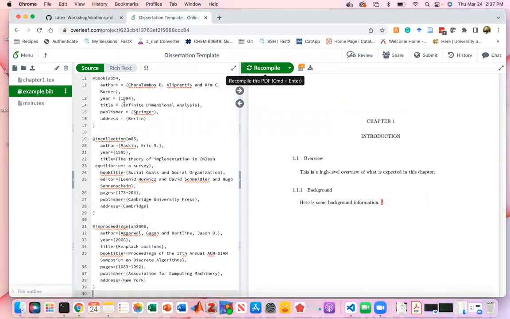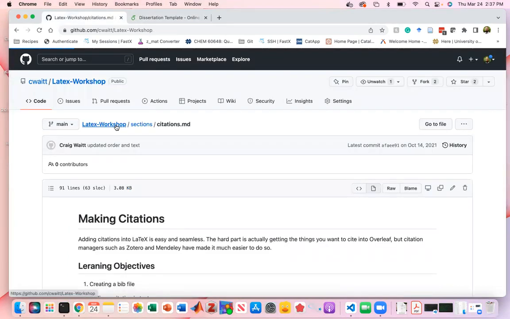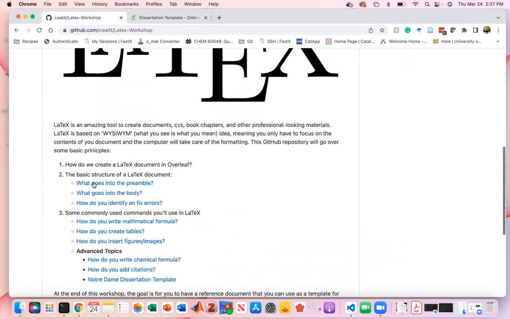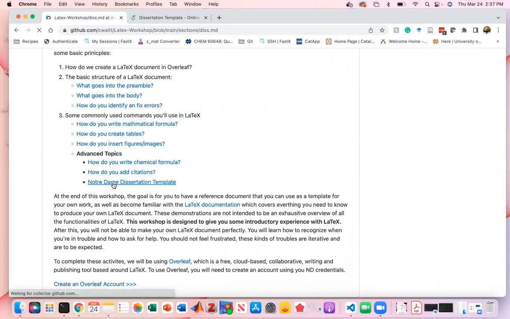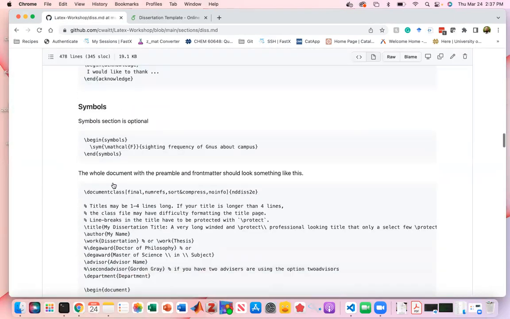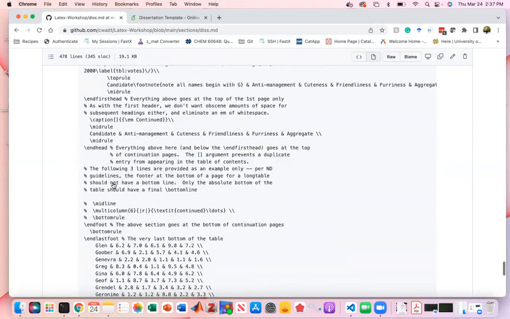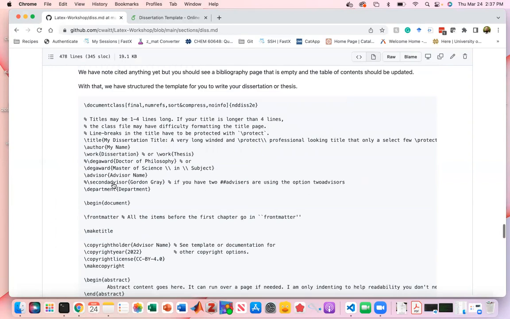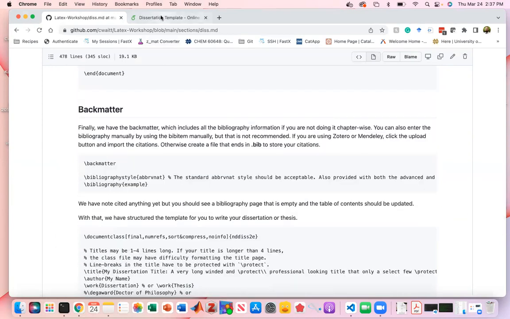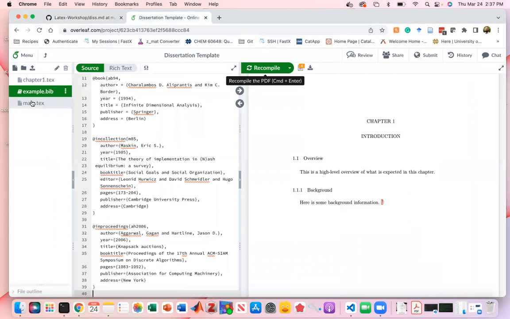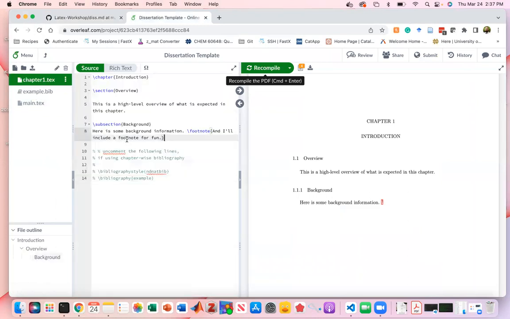Okay, did I go too fast? Does anyone have any questions? Okay, so I'm going to go back to where I was in the LaTeX workshop. So here is the back matter. Okay. I'm going to go back to chapter 1, and I'm just going to add some citations.